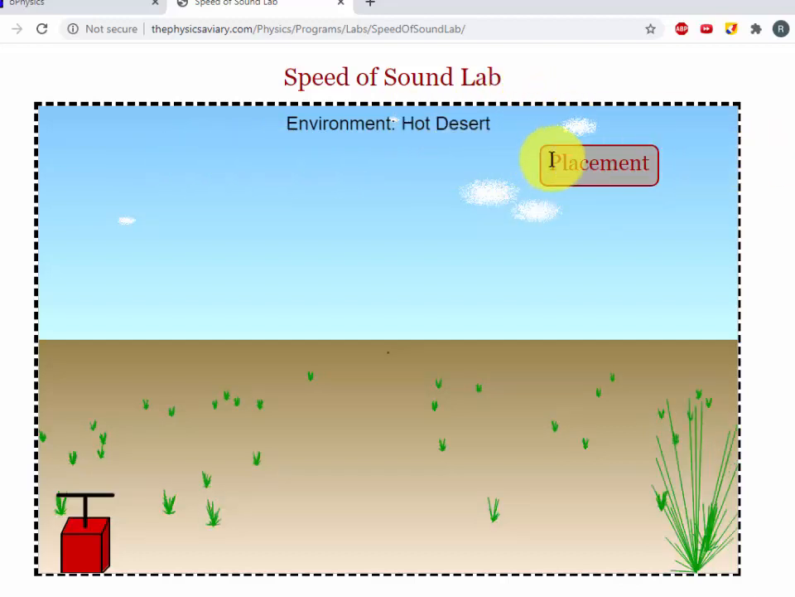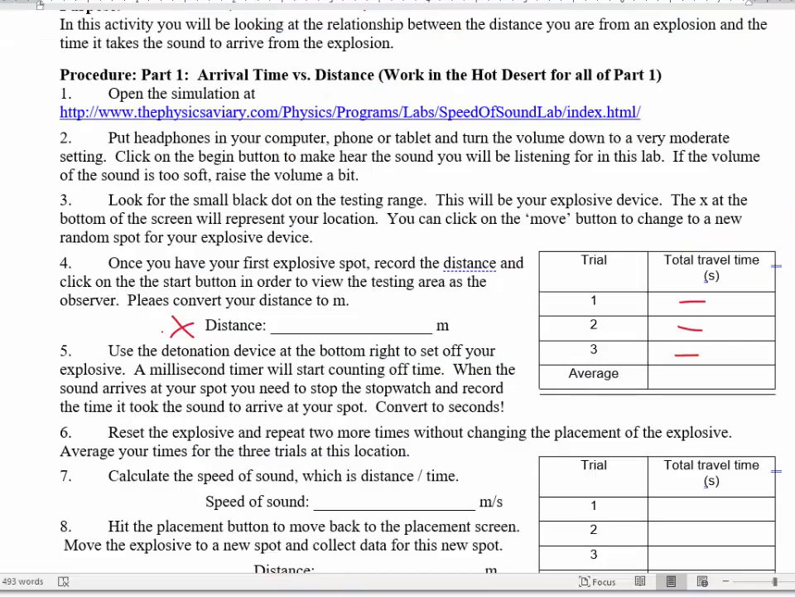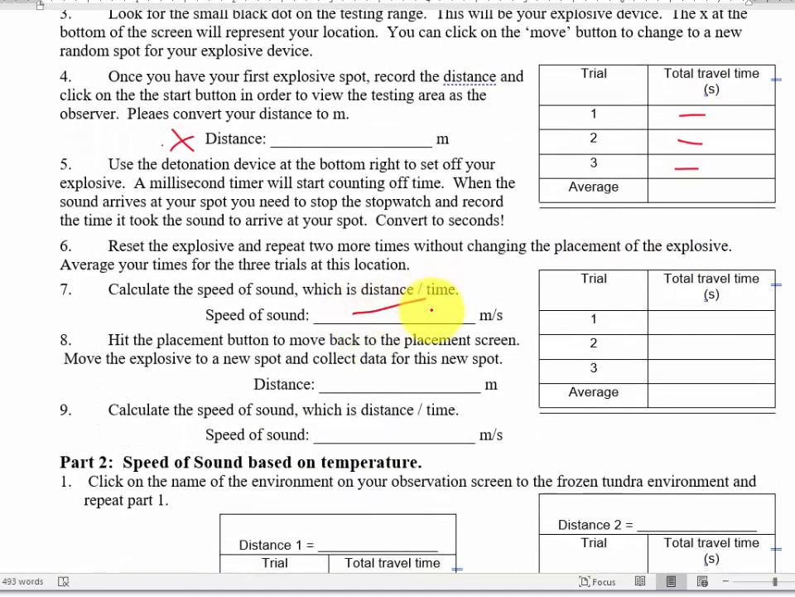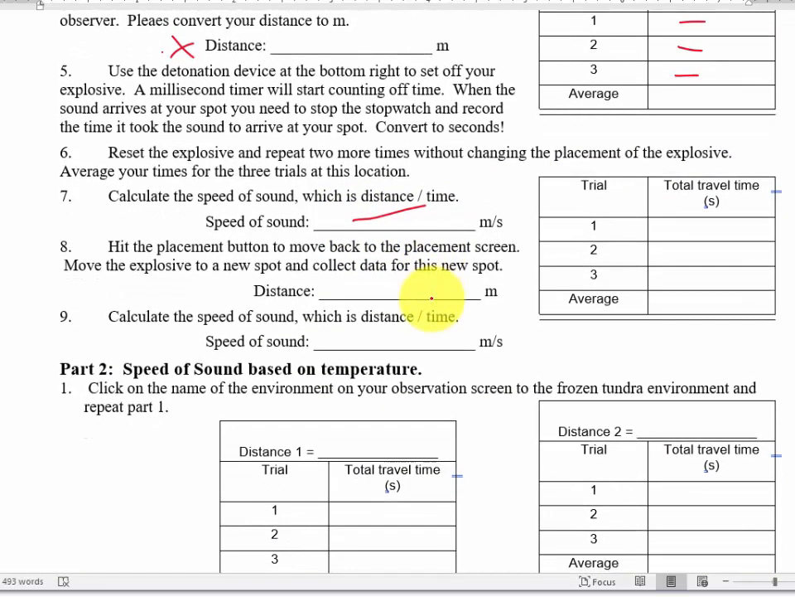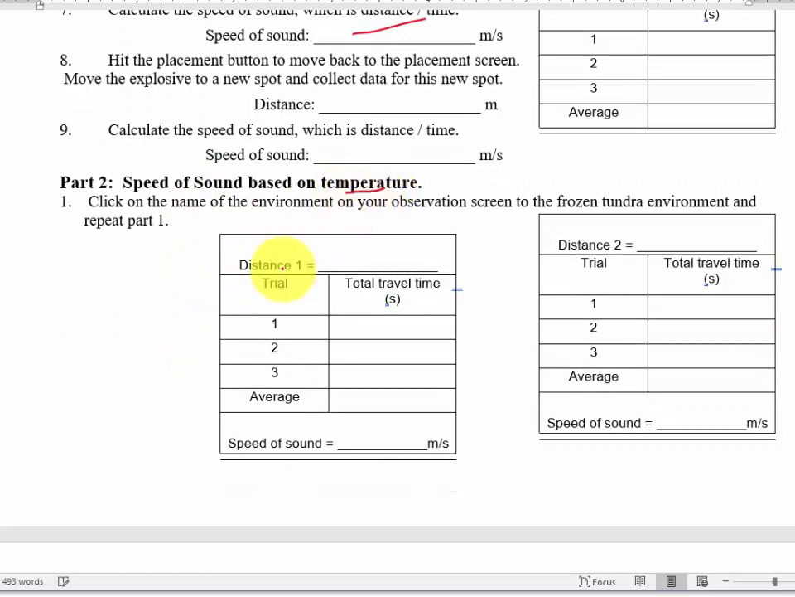So I'm going to hit the reset button, and I'm going to hit the start button. I'm going to do that a second time, do that a third time, go ahead and take the average. So you can calculate the speed of sound pretty straightforward. Then we can move it to a new spot, do the same thing, and then we're going to take a look at the temperature dependence of this.